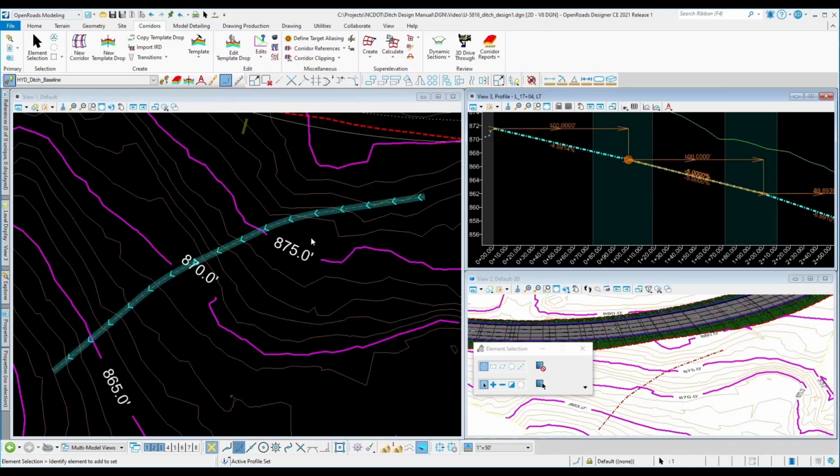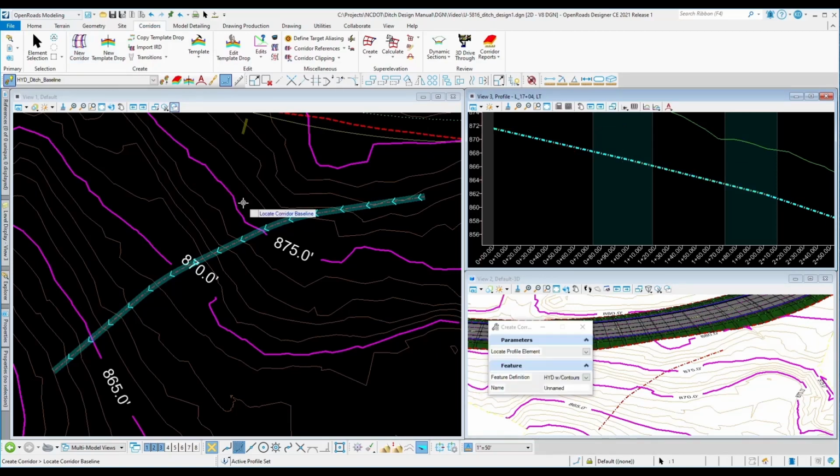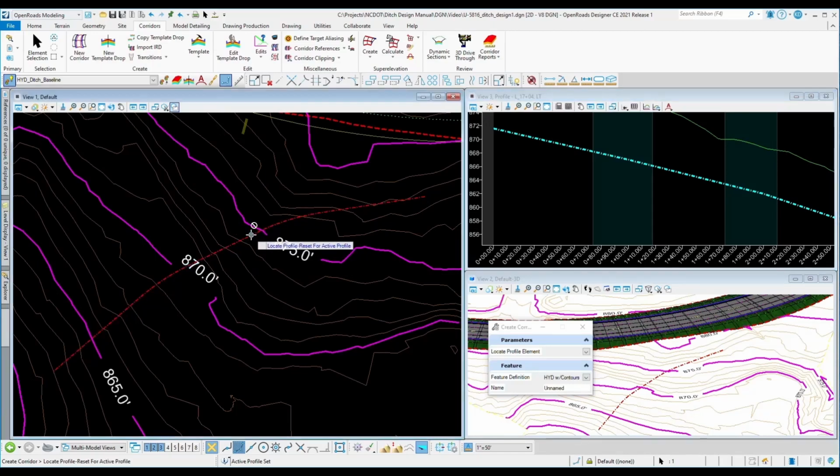Now that I have my template library loaded up, I can go ahead and start the process of creating my corridor. So I'll go to the Create tool group under New Corridor, and then follow the prompts. It says Locate Corridor Baseline, so I can go ahead and locate that. Next prompt, Locate Profile or Reset for Active Profile. It does have an active profile, so I'm just going to reset to accept that. It automatically populates the corridor name based on the name of the alignment. I'll go ahead and accept that.